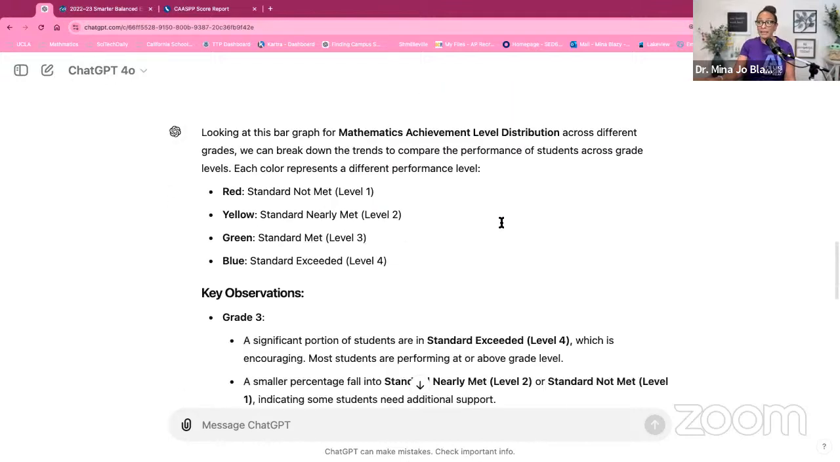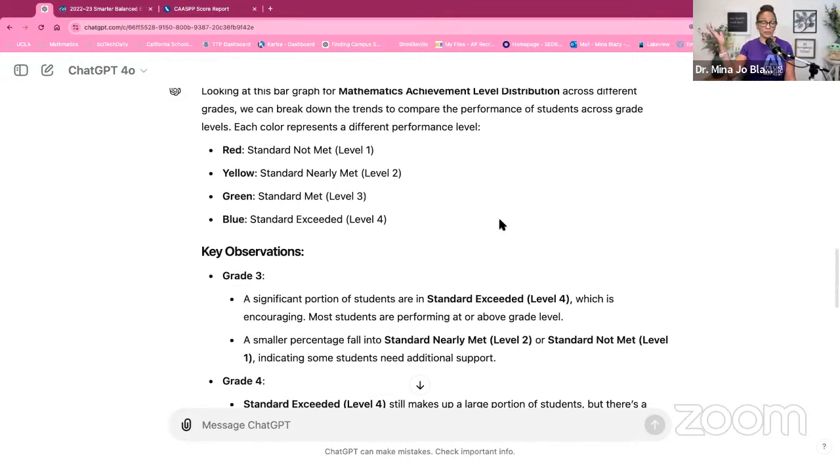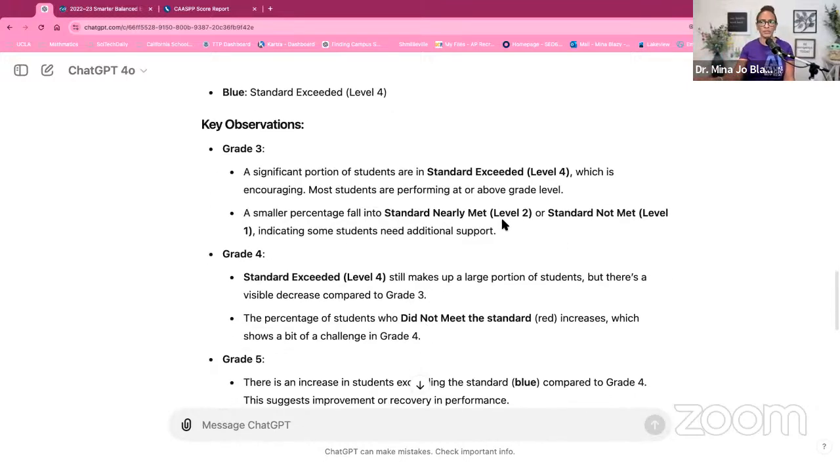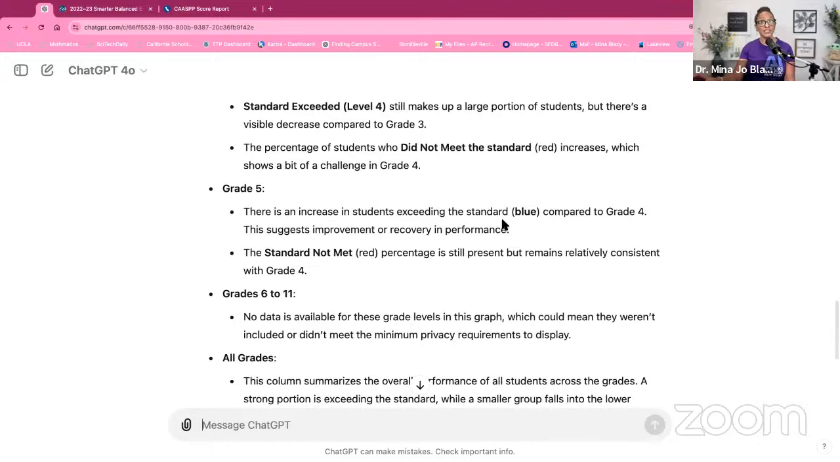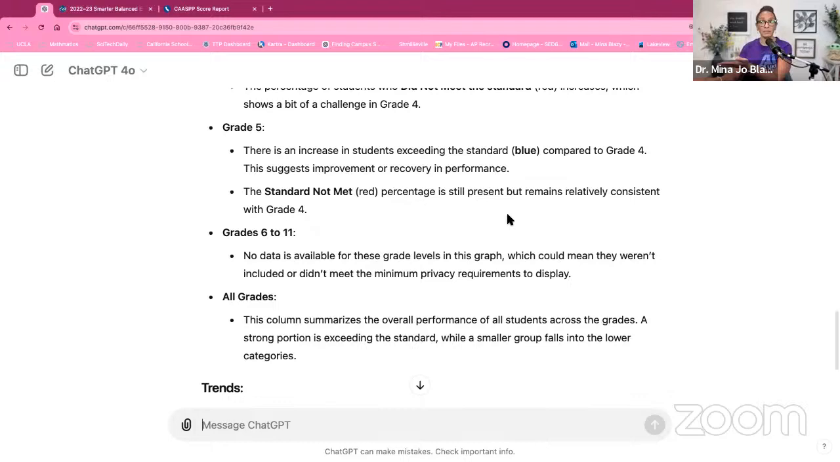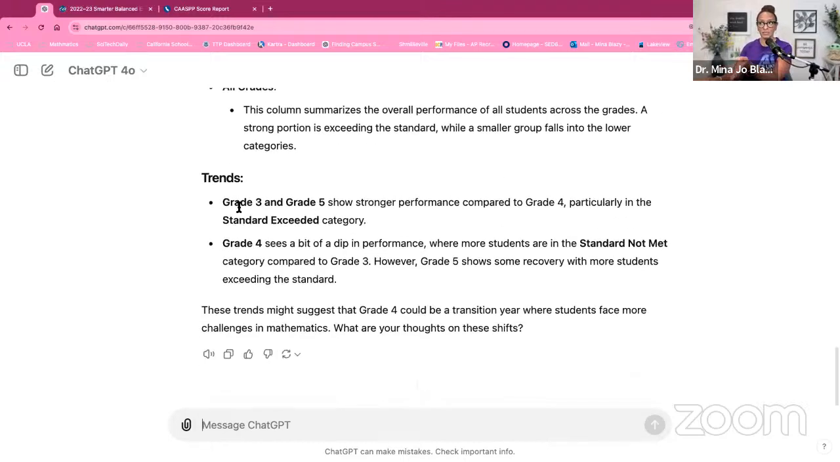Maybe the student was ill that day. Maybe they didn't finish the test. There are a lot of factors and variables, and we don't want to guess, but it's a conversation that the school could have. I don't want to guess for the school, but it's giving me what it thinks. And then some other trends here.